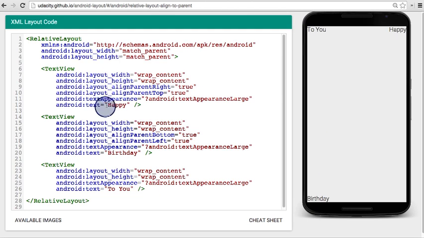The first one is a text view that says happy. The width and height are wrap content, and we have these additional attributes to help the relative layout know where to position this child text view. We tell it to align to the parent's right edge and to align to the parent's top edge, so that puts the Happy text view in the top right corner of the screen. For the Birthday text view, the width and height are also wrap content. Then we want to align to the parent's bottom and left edges. So the bottom and left edges leads to this corner down here.